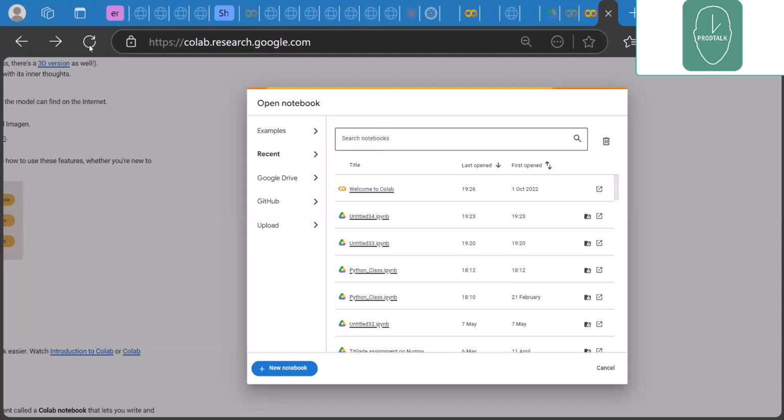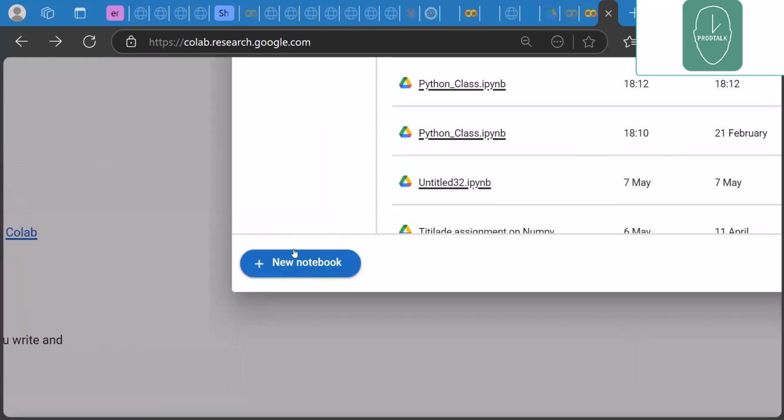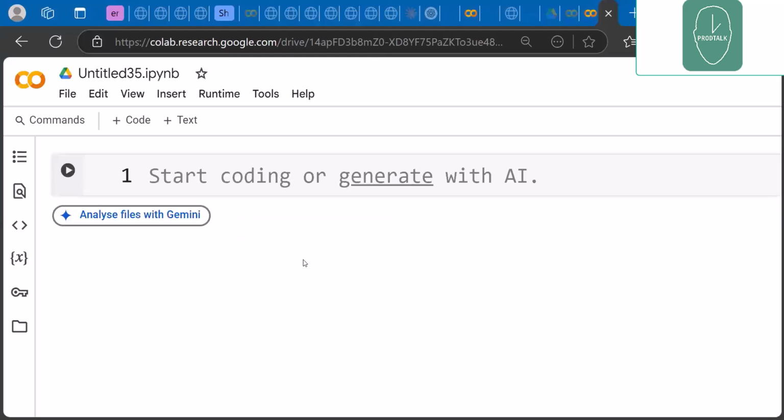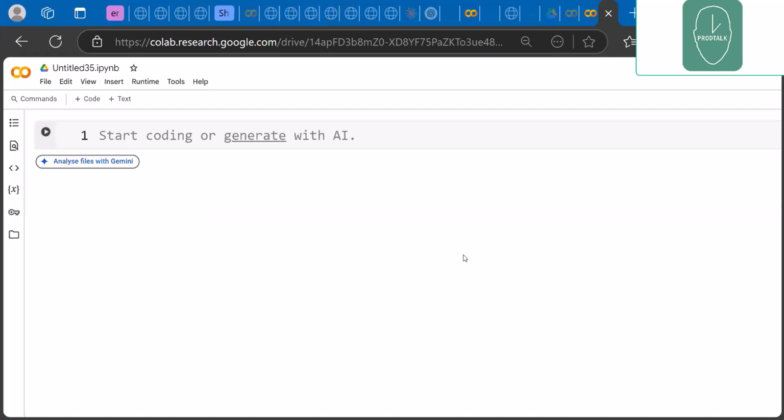Once you refresh the page, you should be able to see this again. Once you have this, just click on New notebook, this thing down here. This is what you click on. Once you click on that, it should automatically take you to a new page directly. It's not even going to stay on that. Do you understand?